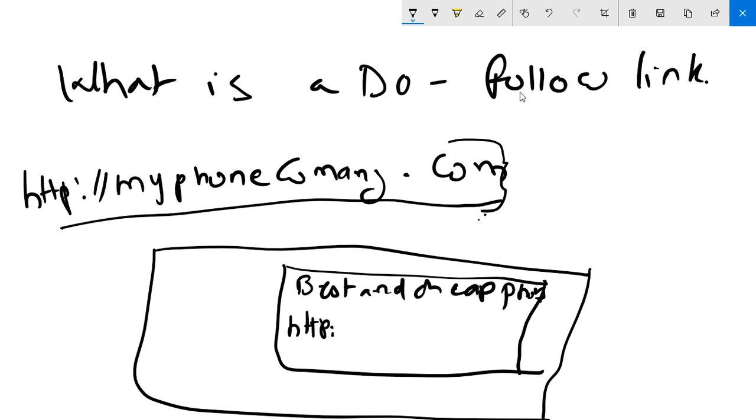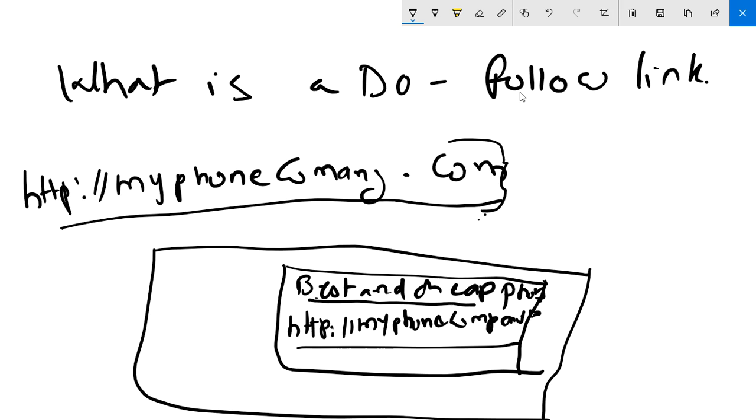http colon my phone company.com. What will happen is as soon as I post this update, people will say, okay, there is a website which says cheap and best and the cheap phones, and then they will see this link and then they will click on the link.